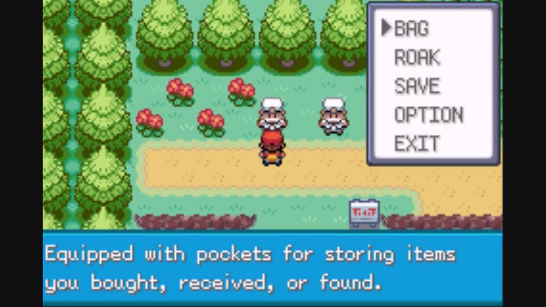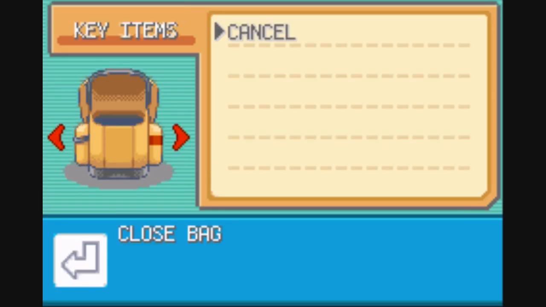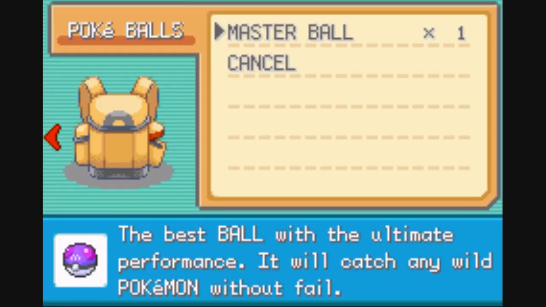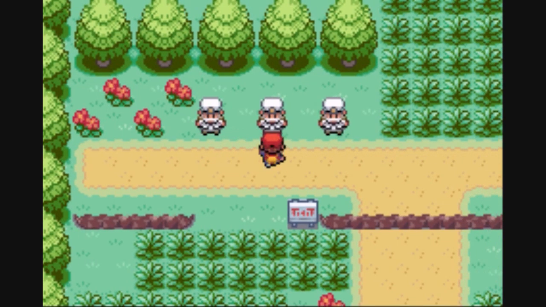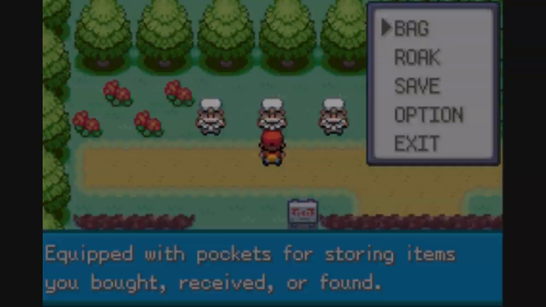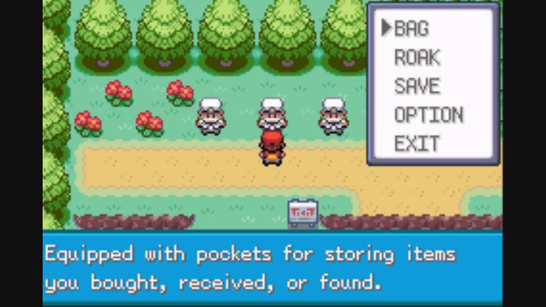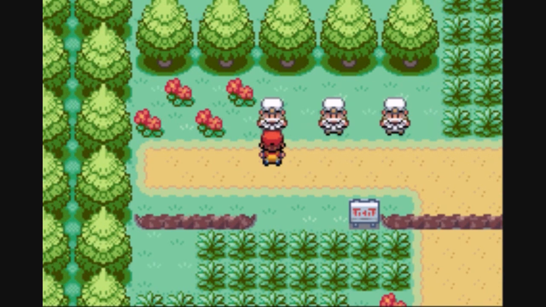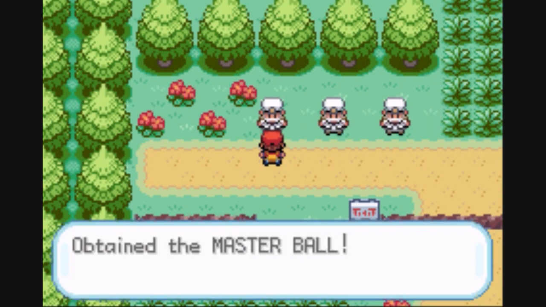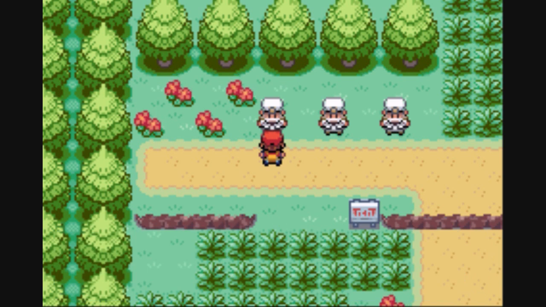Wow, that's great. As you see, we have 1 Master Ball. Talk about generous. The second guy says that he took our item. Notice it doesn't tell us anything, but when we go to our Pokeballs, it's gone. What a jerk. Oh well, let's just go get another one from our nice guy. As you see, he gave us another Master Ball.